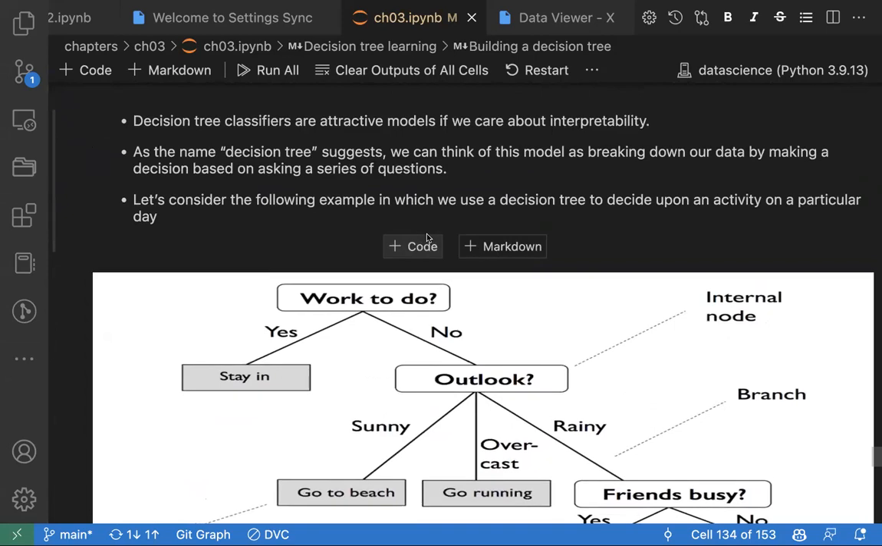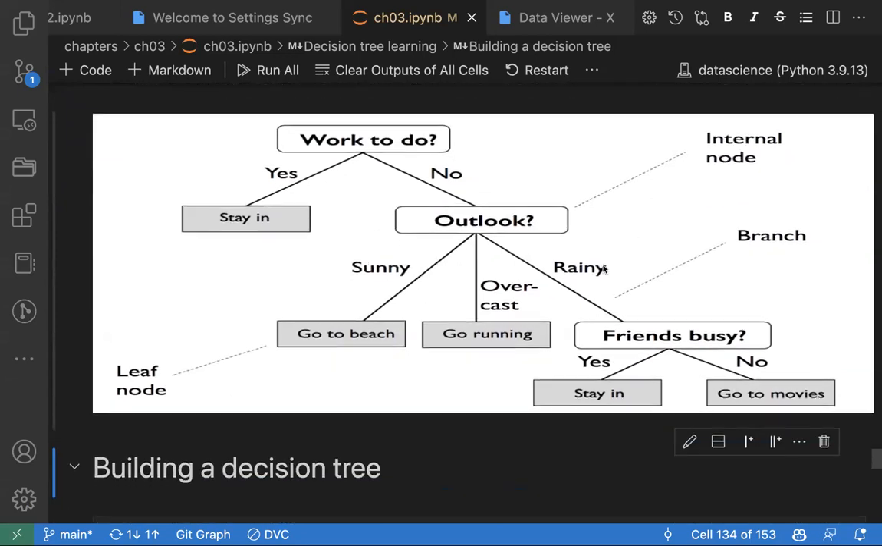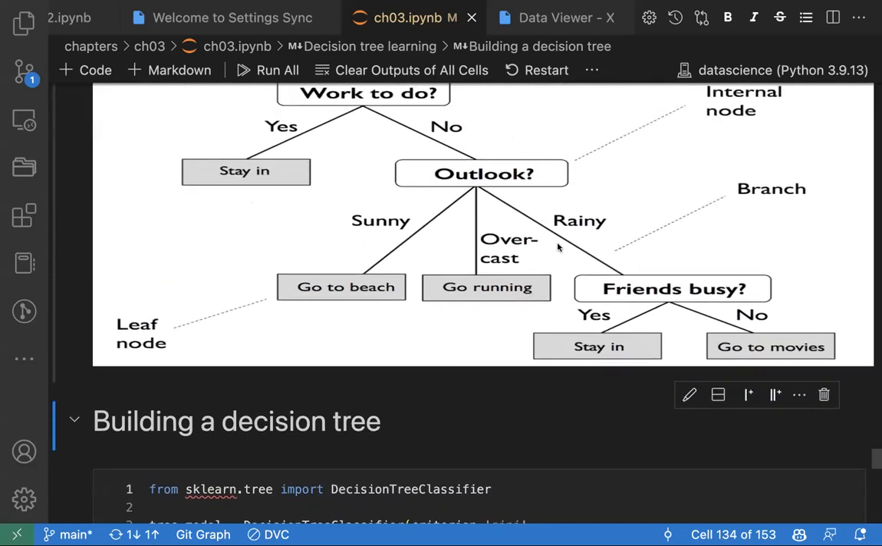So the algorithm does this by breaking the data and making some decisions. So for example, work to do: stay in, no, outlook, sunny, some kind of decision. This is how a decision tree works.